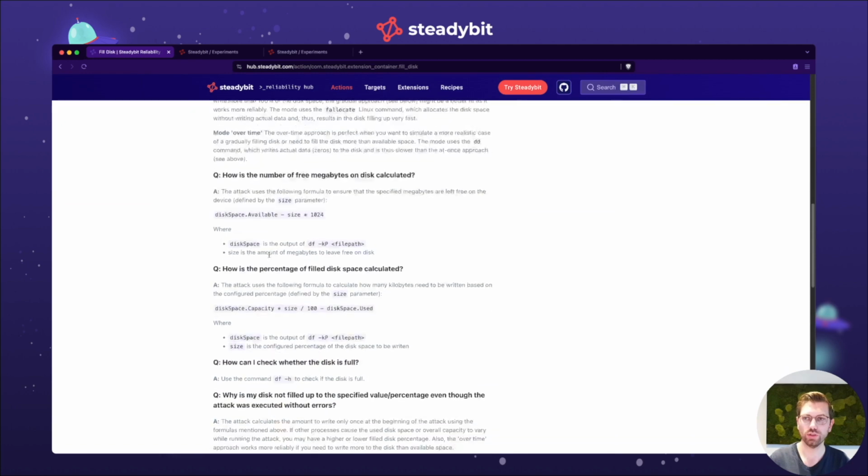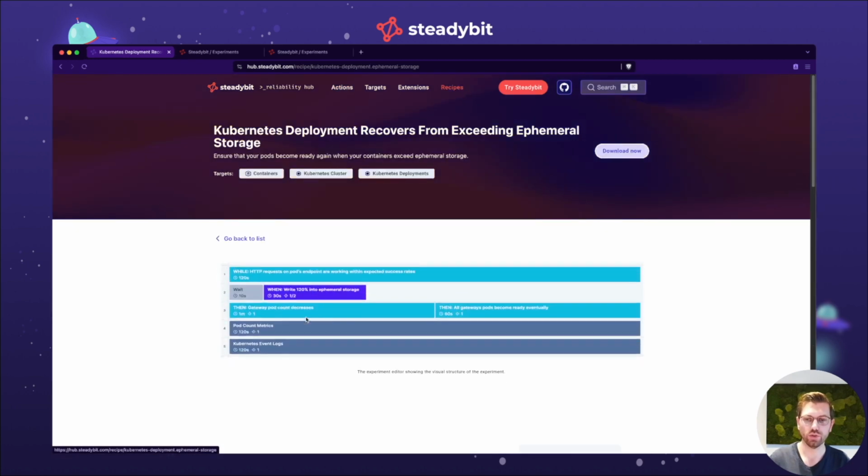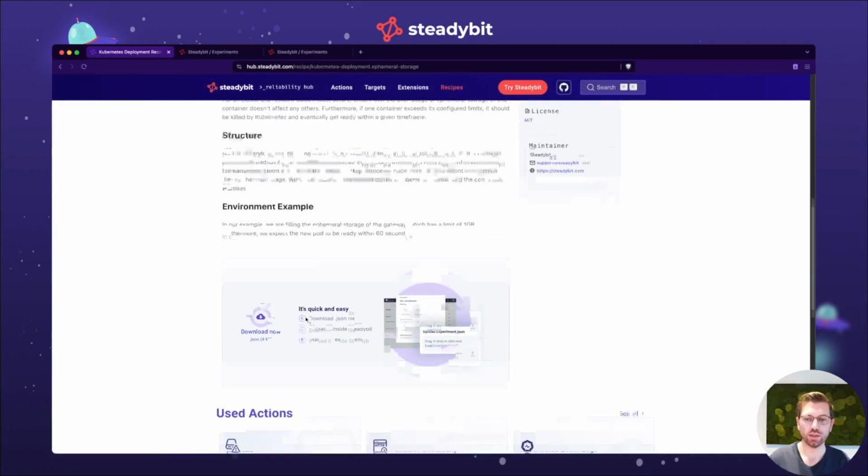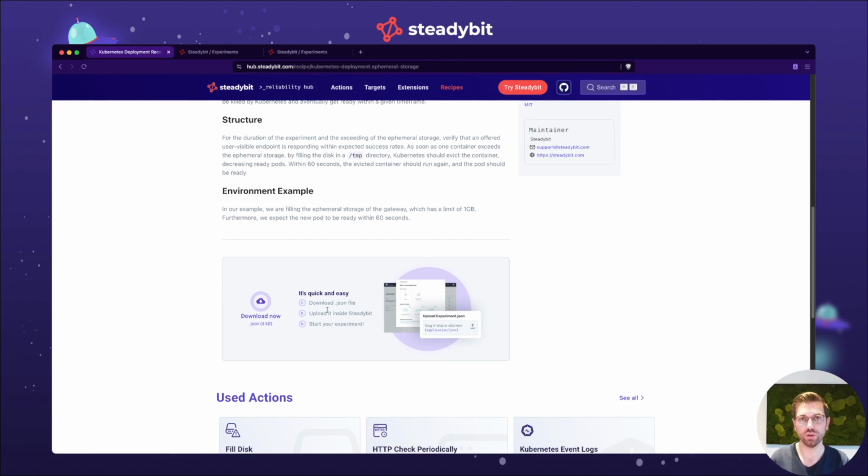The experiment is basically also available in the Steadybit Reliability Hub. You can go to the fill disk attack, and then there is a recipe. You can download the recipe, import it into your Steadybit platform, and run the experiment.